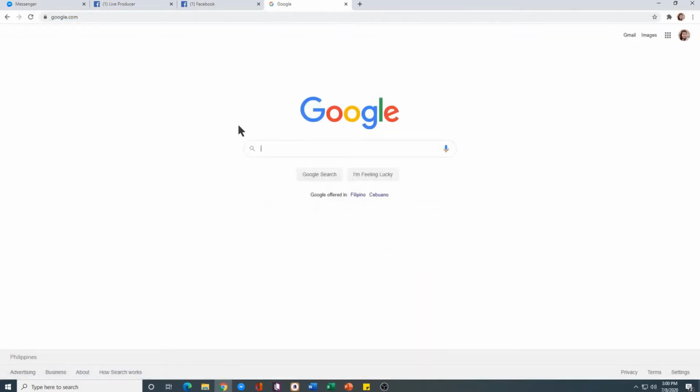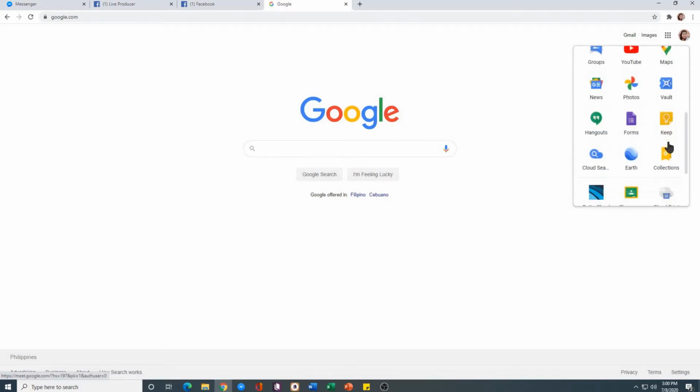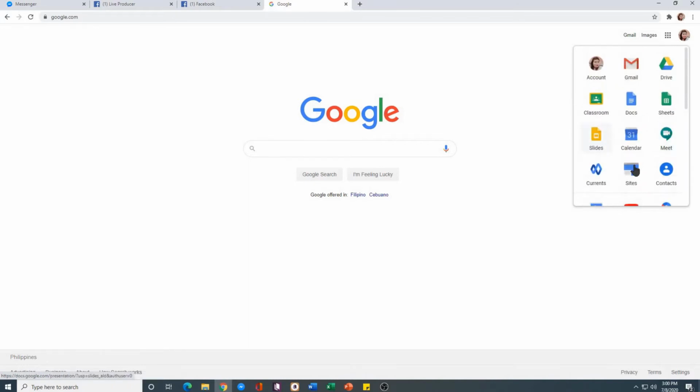www.google.com. And as soon as you access the site, you would then need to click the Google Platforms icon, which is just basically right beside your profile. As soon as you click the Google icon, you would then see a drop-down box. Now, this is where you can see all the possible Google platforms that you can use, no? Now, for accessing Google Slides, there are again two ways.